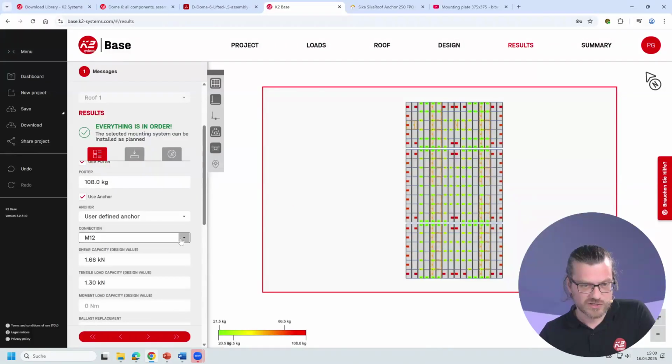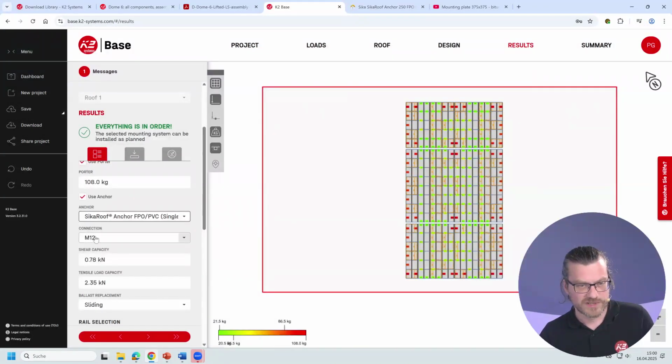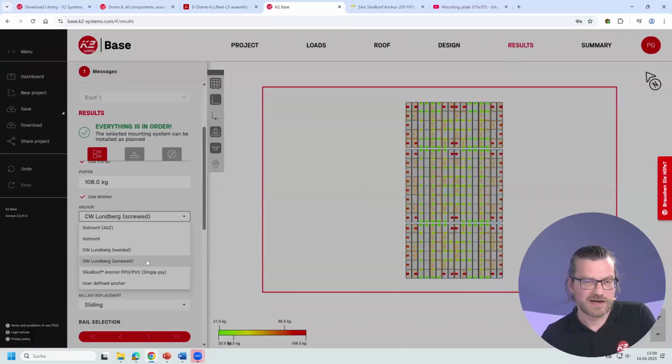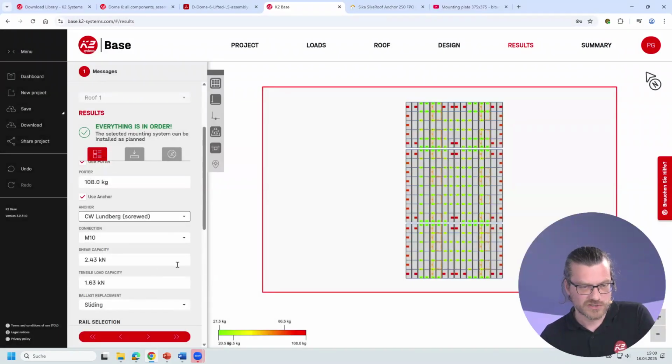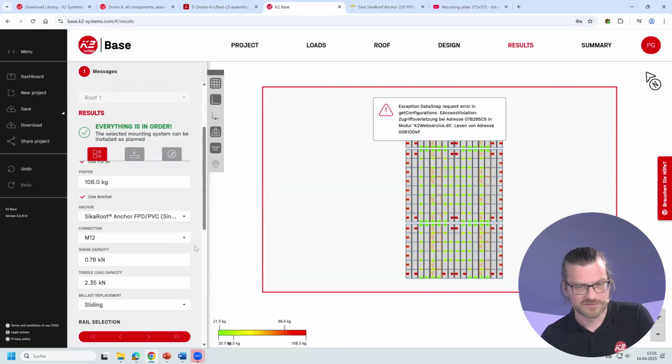Put the connection here. It's also very important. What is the threaded rod on the top of your anchor, is it M12 or M10? For these anchors, we already know, so this is the correct connection. For example, Sika anchors use M12, and Ludwig anchors use an M10 connection. And here are the values. You can see that the values are different for different anchors.